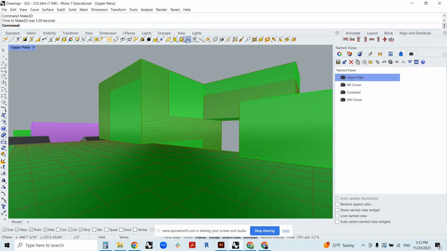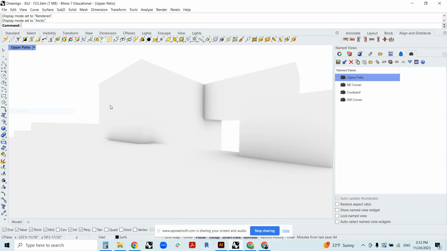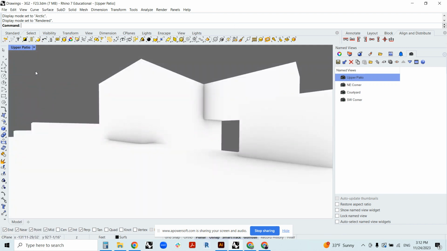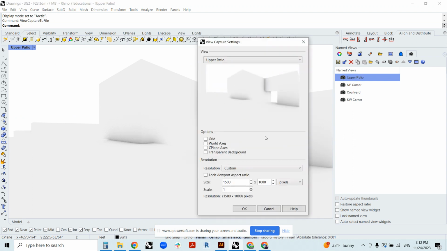And then I will hide all the lines. Go maybe into render. Let's see what Arctic looks like. Not a ton of definition, but that'll give us a little bit. And we can do view capture the file. Give it a decent.